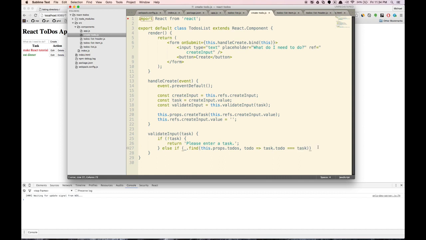Then we are going to return another error message. We'll just say this one will be task already exists. And then else we're going to return no, which means that there is no error. And next what we are going to do is we can clean this up a little bit more. We can change this into task right here.